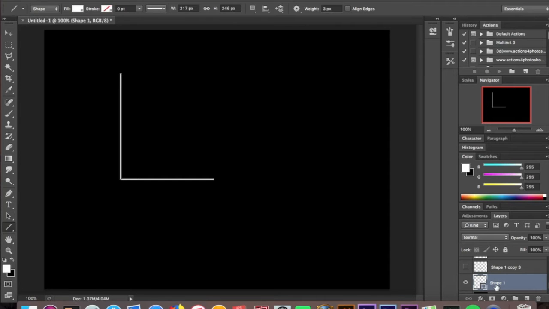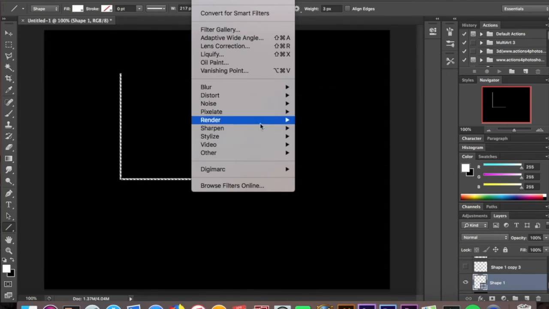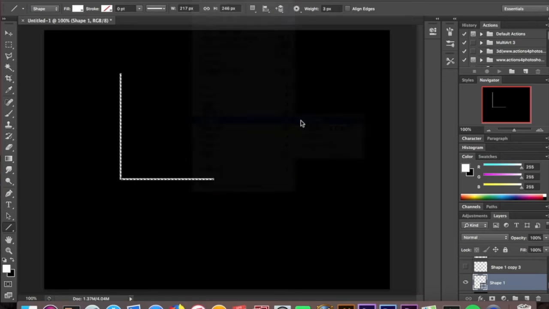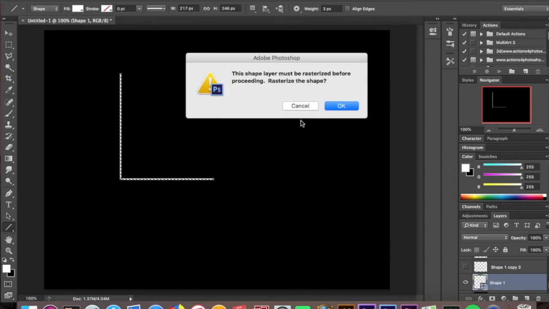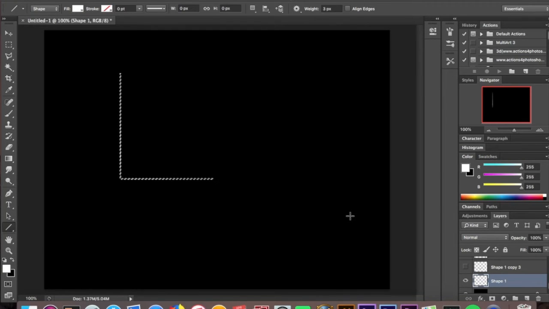Now, what I'm going to do is I'm going to Command click the thumbnail to make it an active selection. And we are now going to add clouds inside. And oh yeah, I forgot. You gotta rasterize your layer, guys. Rasterize the layer, then do the clouds layer. And then click D. And you should get something kind of like that.